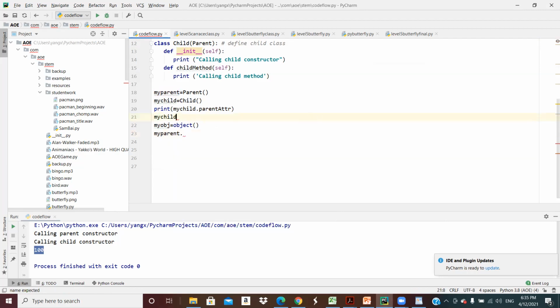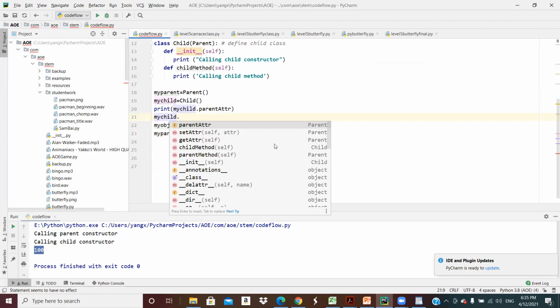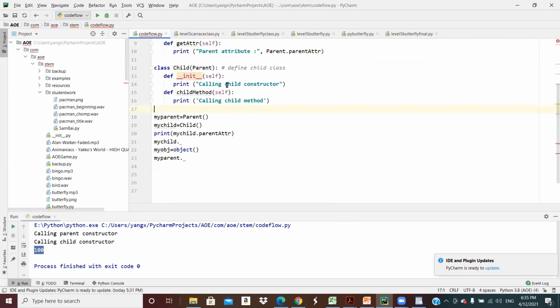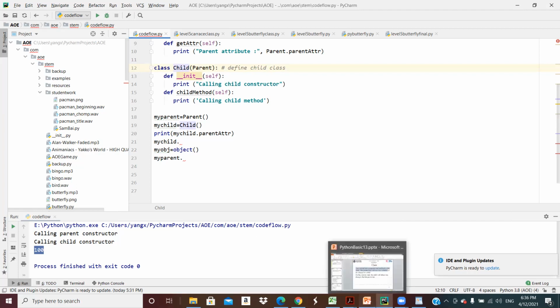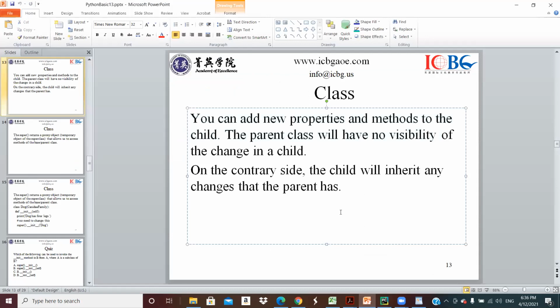But if I do it from here, my child, then you see you have a child method. So whatever you add in the child class is not visible to the parent. But whatever the parent has is available to the child because the child inherited it. That's straightforward, makes sense. Okay. All right.